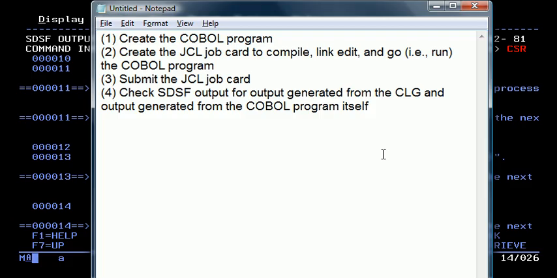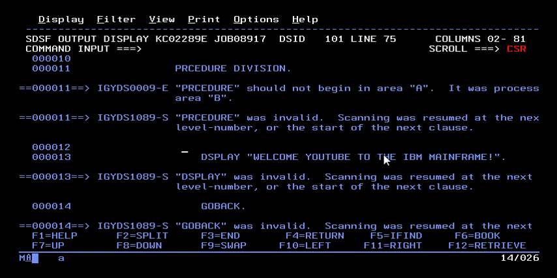You submit the JCL job card to the mainframe. And then the fourth and final step is you're going to check the SDSF output, which is option 13 from the main ISPF primary option menu, then option O, and then do a find on your job ID and whatever you appended to it. And then go and check out the output generated from the compile link go step, as well as the output, and go from there.